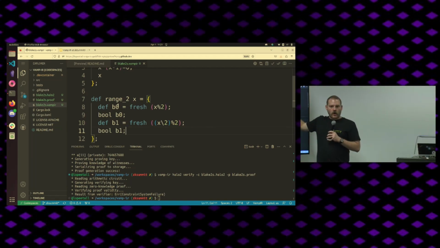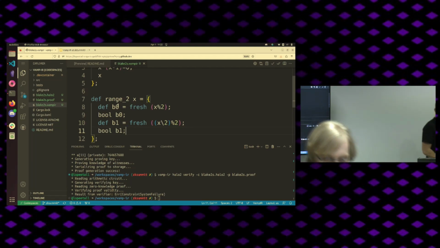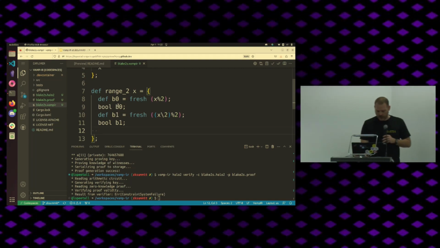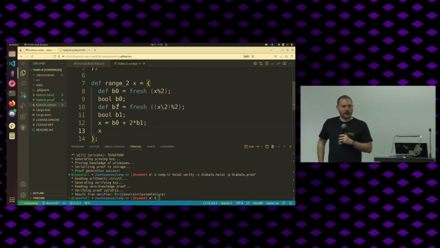Okay. All this does is make the prover supply 2 bits called B0 and B1. It doesn't have any connection with X yet. So we need to do that for sure. To do that, we just say X is equal to B0 plus 2 times B1. We will put a semicolon, and our return statement can be X. That way we can use this and get a value out of it.